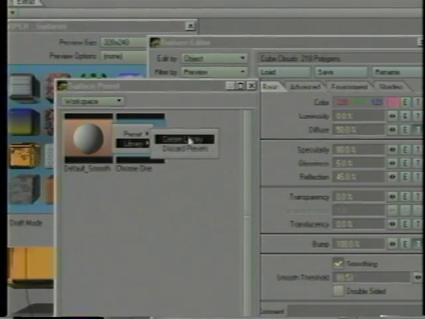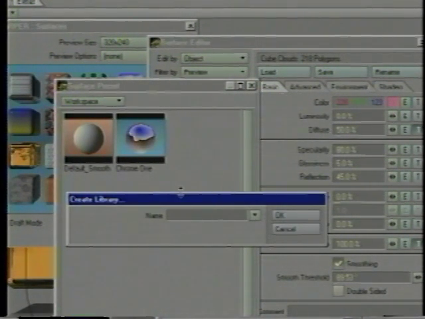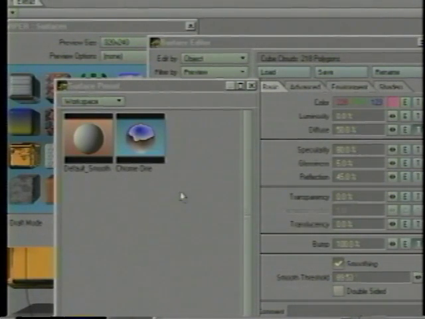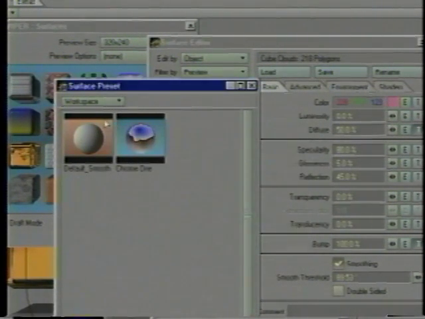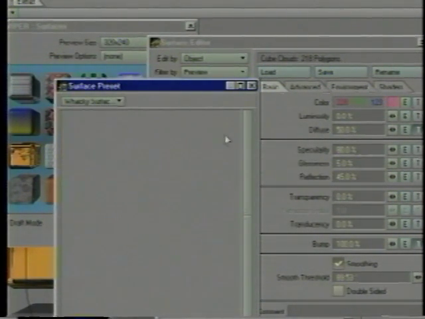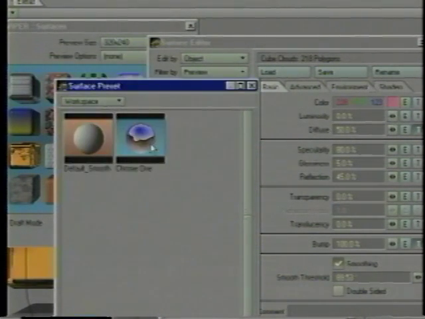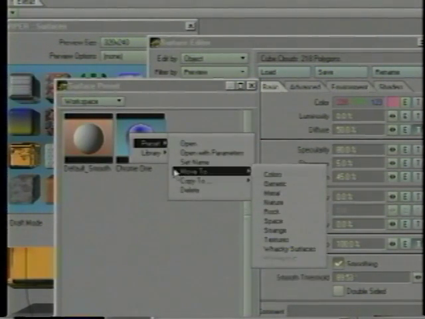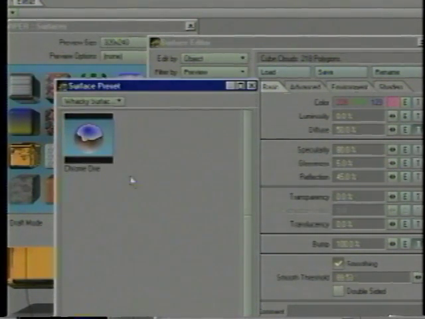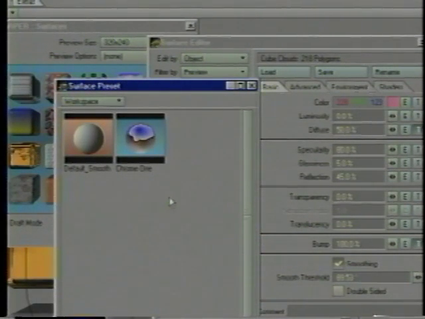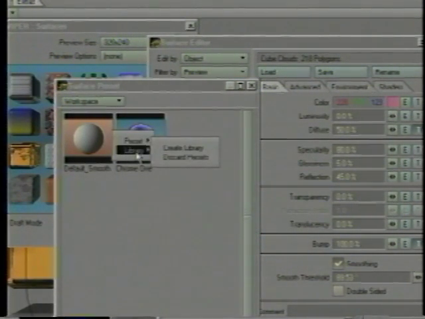So for example, if I want to create a new library, I'll say new library, and I'll say wacky surfaces. Now I can right-click here and say move this to wacky surfaces, which will be up right here. So you can move things into those or copy them to that. Let's go ahead and move that over. There we go. And there you can see it. Or we can come back. OK. And of course, there's also discard presets, which will throw away all the presets in your currently selected library.